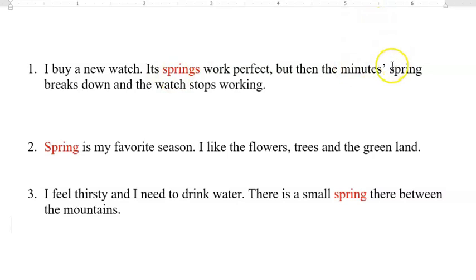And minute's spring leads me to the meaning that spring is one of the two hands of the watch. One is for the minutes and the other is for the hours, and it breaks down and the watch stops working. So the surrounding words of the word spring, like watch and minutes, and we can add time as well, for example, all of these will lead me to the meaning that spring means a part of the watch that is responsible for showing me the minutes.